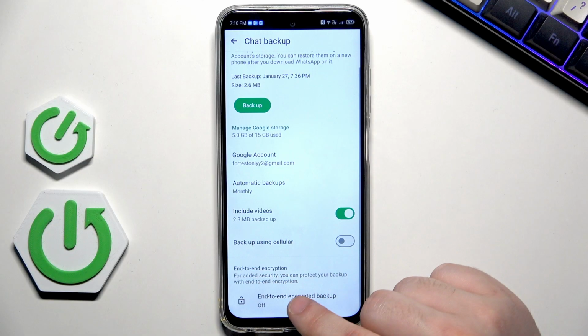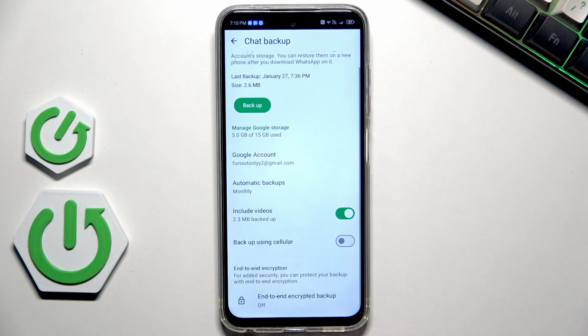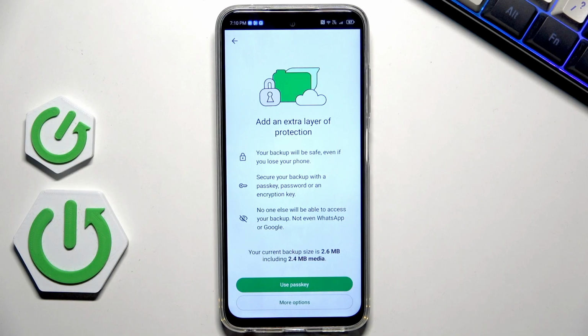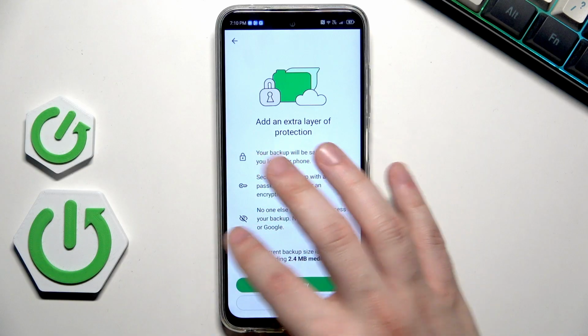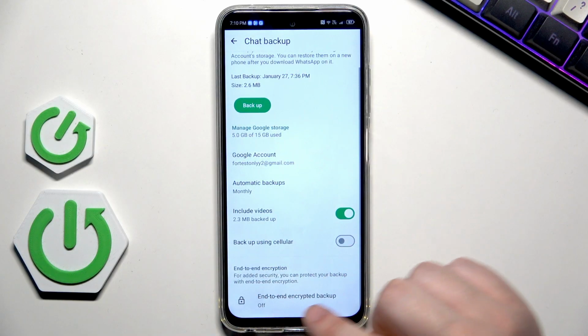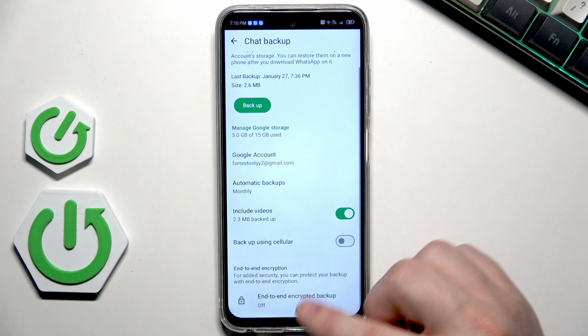And on the bottom we have end-to-end encrypted backup. It's not necessary to turn it on. It's an extra security feature. In here you will be able to create a unique password that you'll need to type in the future if you want to restore your chats, but be aware that if you create a password and you forget it, you won't be able to restore your chats, everything will be lost, so if you choose to create it, don't forget it. But just like I'm saying, it's an extra feature, it's not necessary to turn it on.